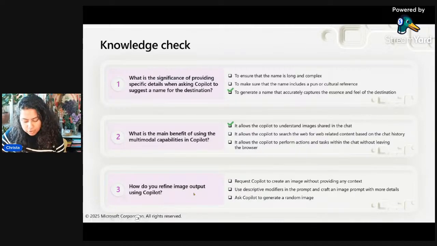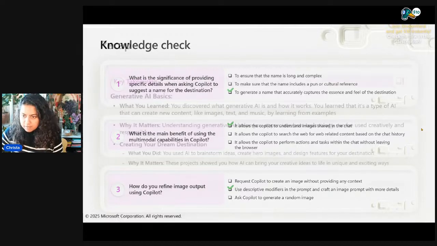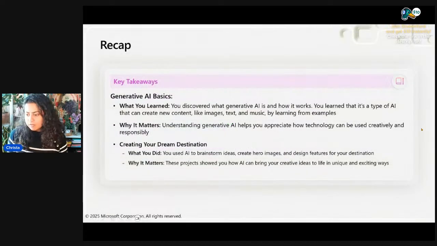And last question, how do you refine image output using Copilot? Do you request Copilot to create an image without providing any context? That's probably not going to work. Use descriptive modifiers in the prompt and craft an image prompt with more details, or ask Copilot to generate a random image. It's going to be definitely the second option. Use descriptive modifiers in the prompt and craft an image prompt with more details. It's going to be the correct answer. Okay. All right. So that's the end for our knowledge check.